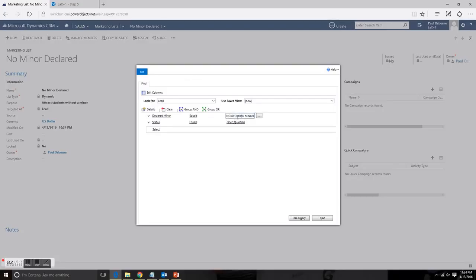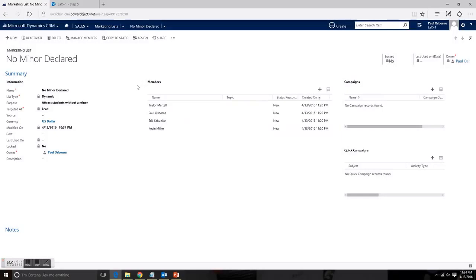We have a declared minor that equals no declared minor and a status of open or qualified. That way when we change them, when they're disqualified or they're closed for whatever reasons, they'll dynamically fall off of this list. That's the whole point of the dynamic list. So I'm just going to close this. And so that's how the members are dynamically added to the marketing list.